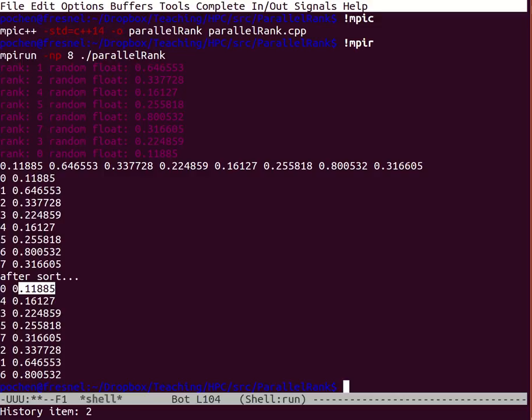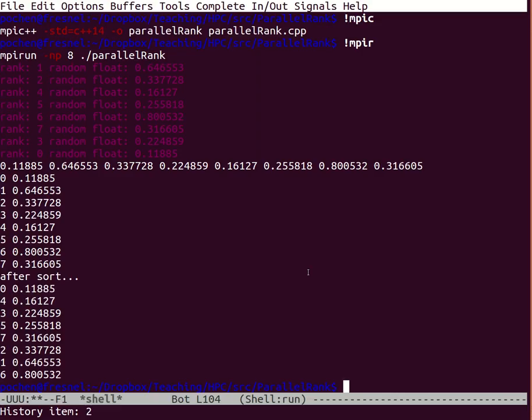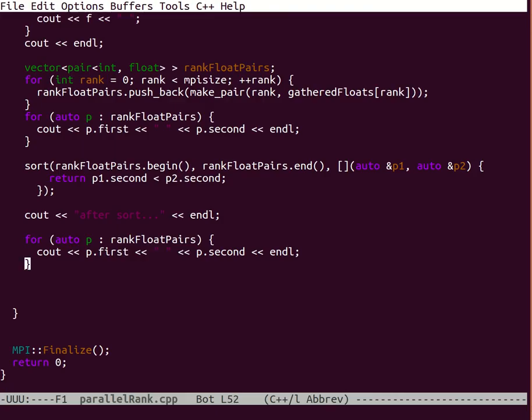So now we have finished the third step, sort by number, right? And then the next step is to assign ranks by owner, right? Assign ranks by owner. How are we gonna do that?